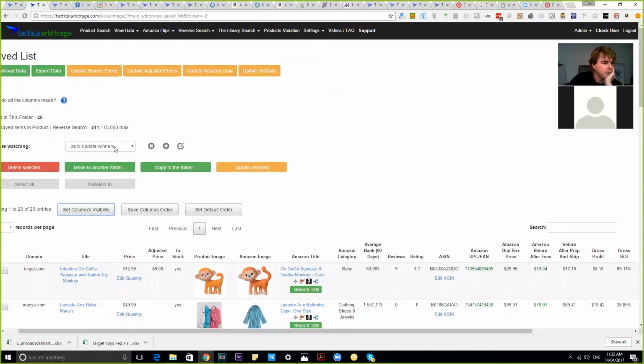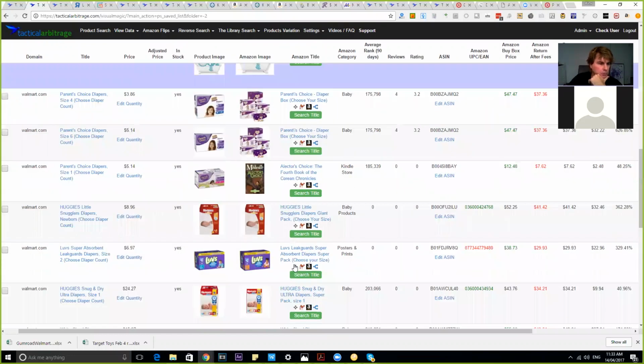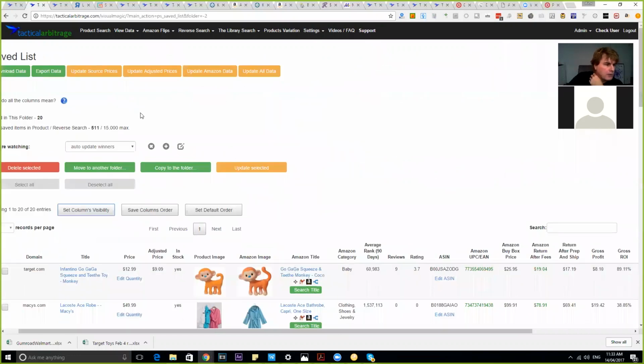So it's an easy place for you to look now if you wanted to just see what of your current replenishables are profitable and in stock. Rather than go to the email and click on each link and see, you can just go to the auto update winners folder and have a look at what's currently profitable and in stock. But that's not the new feature.